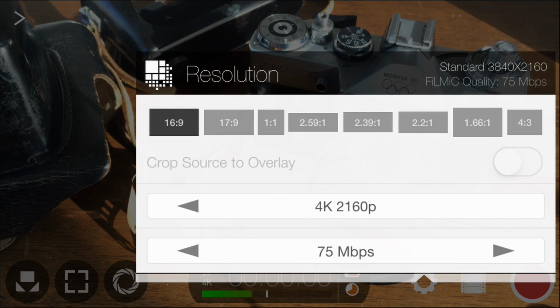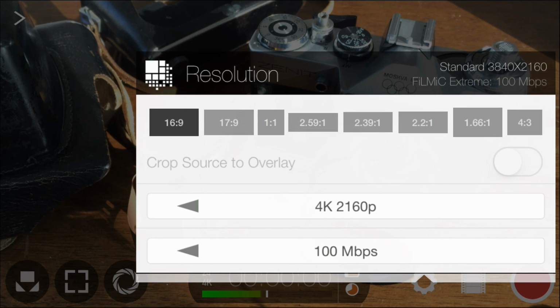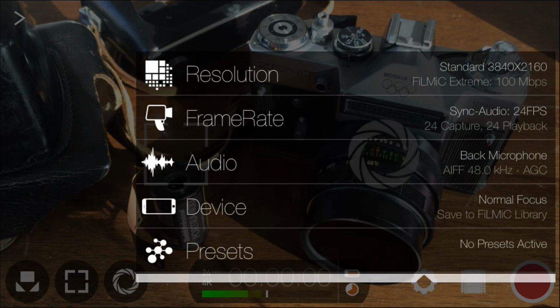It gives you a higher bit rate. You can go up to 100 megabits per second there, and it gives you more flexibility in post as well. And I like to oversample, so I'd stick at 4K unless you absolutely need, for special shots, to get the higher frame rates, and then you can go down to 1080p. We're at the highest bit rate for 4K, which is 100 megabits per second. Always capture the highest bit rate you can.